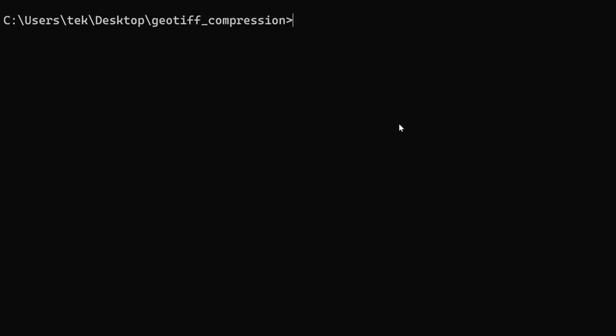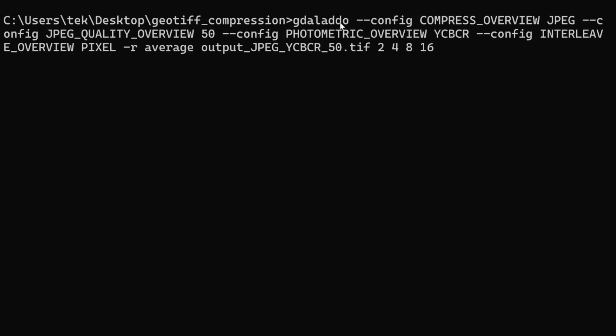But for a high-speed server at a more zoomed-out scale, we need to add overviews of the image, and we'll make sure the overview uses the same high compression option as the base data. In order to do that, you can write gdaladdo and pass the configuration. The configuration will be compress overview JPEG, JPEG quality overview 50, photometric overview YCBCR color space, interleave overview pixel, and resampling average. Basically it will create a set of overview images with 2, 4, 8, and 16 zoom levels.